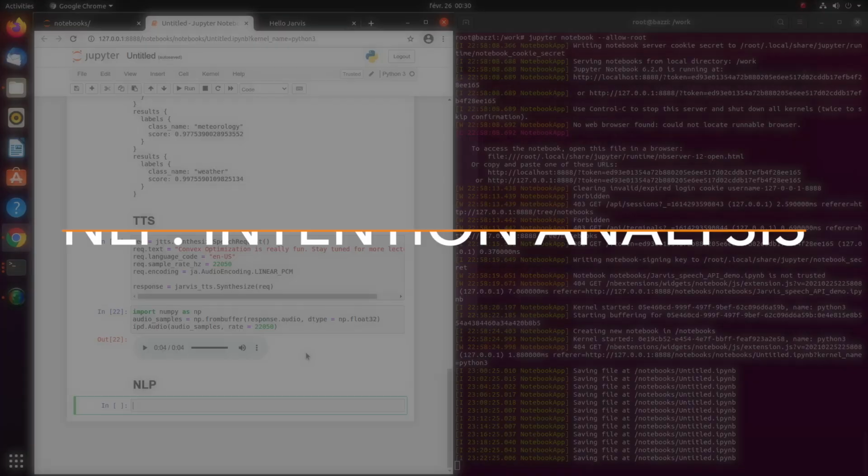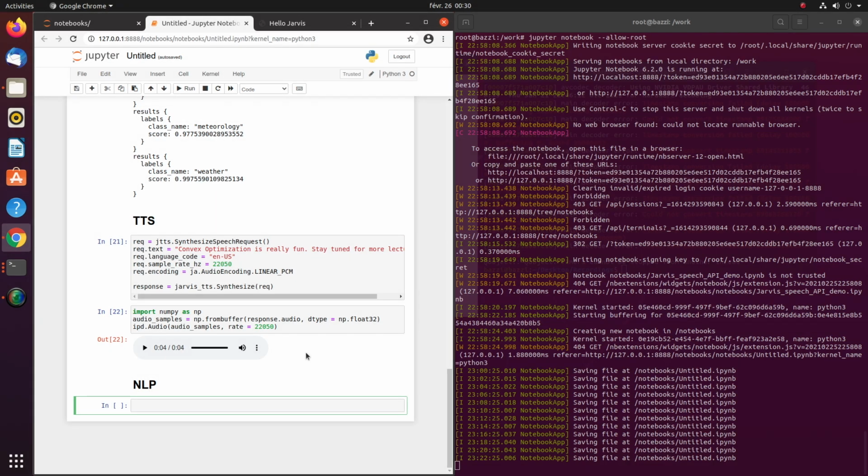Now we can also analyze intentions using Jarvis's NLP API. Let me show you how. So first open a request using JNLP's analyze intent request. Pass it the, let's say we're going to talk about the weather.